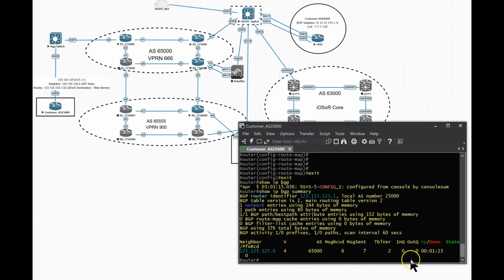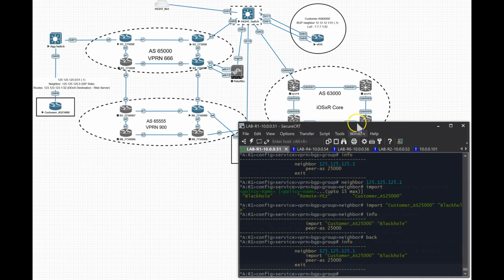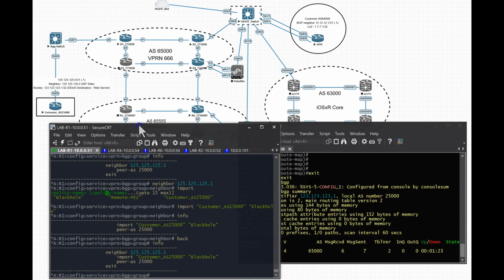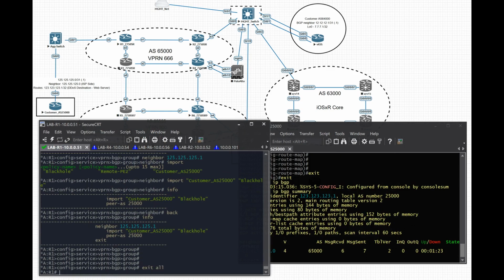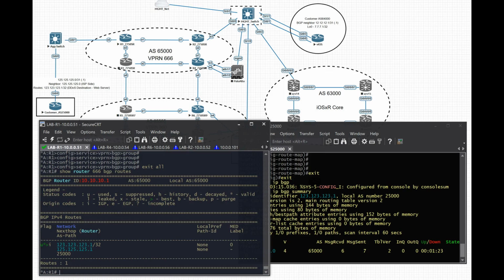Okay, so it's up. Okay, that's good. So let's go look at our service provider router. So router 1. What do we got going on there? So they are sending us this route, and we're accepting it.